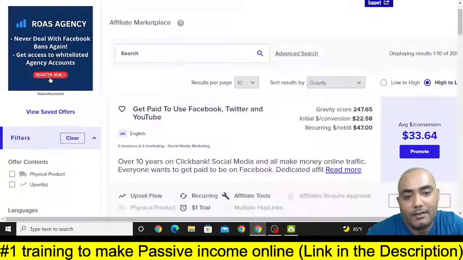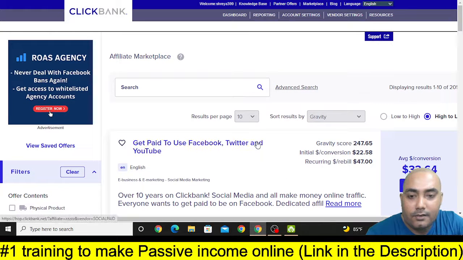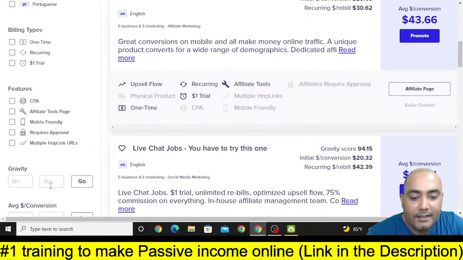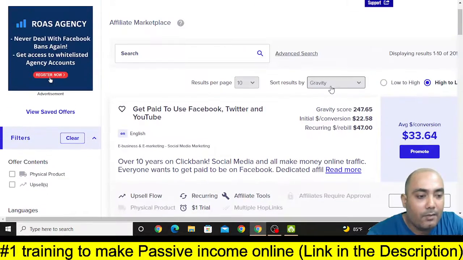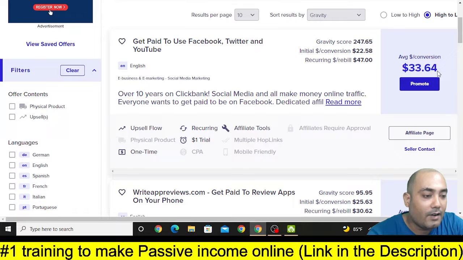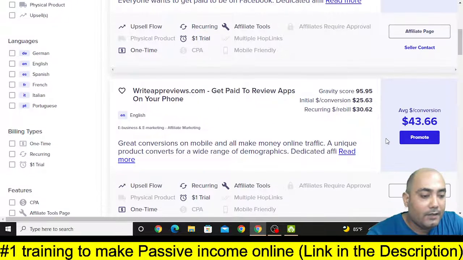So firstly, you sign up to ClickBank, then log in, go to the marketplace, select e-business and marketing, and sort it by gravity. Gravity means the higher the gravity, the more chances you have to make sales. As you can see, this offer pays $33 average conversion, with an initial conversion of $22, and similarly this pays $43 average commission and the initial conversion is $25.